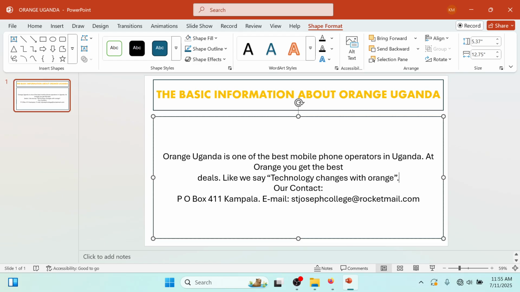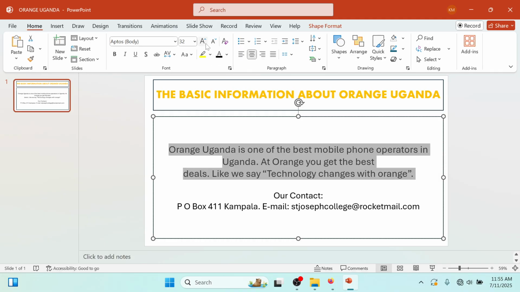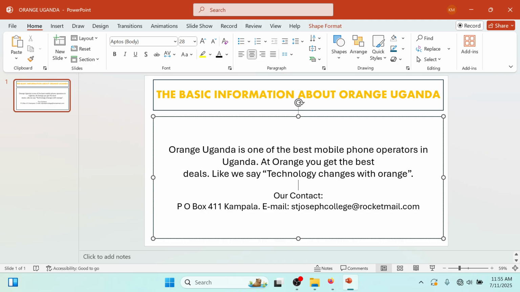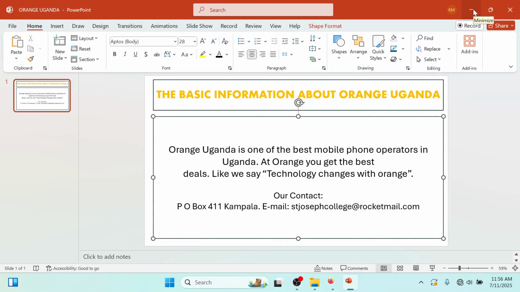So this information can be separated. I'm just pressing enter so that this information slightly goes to the top. Yeah. Then our contact seems there's only an email address and a PO box, and there's no contact here. But anyway, here they say that any other additional information that is relevant and slide designs will earn you marks. So any other information you can add and the design can earn you marks. So the thing is open.